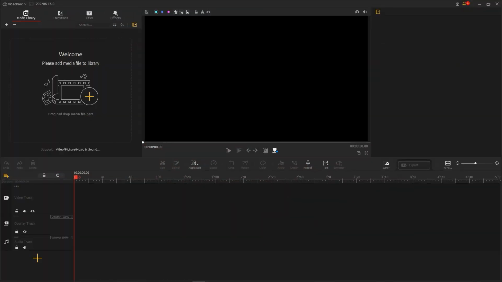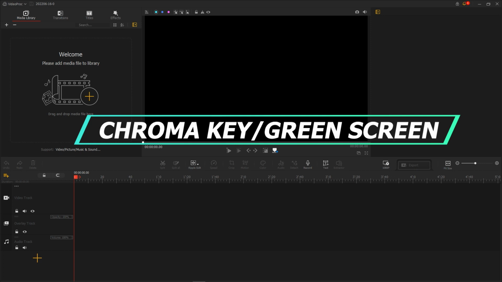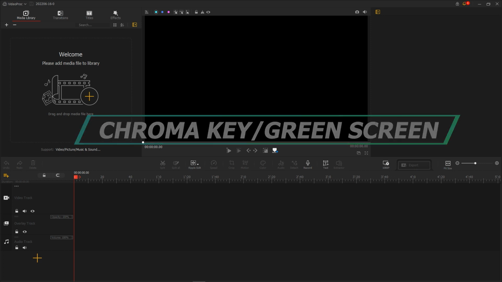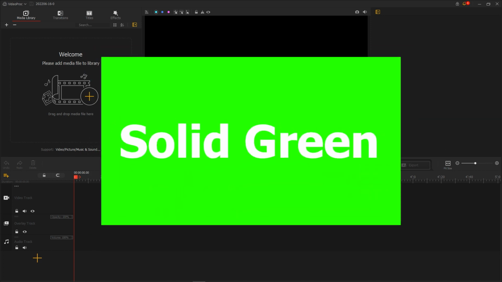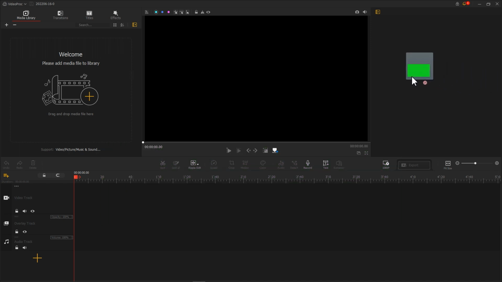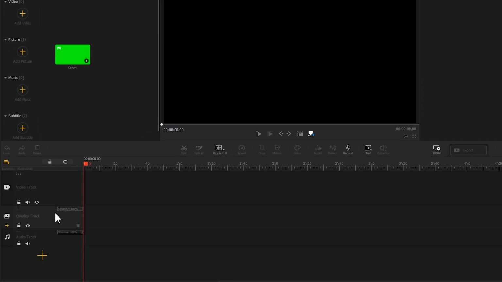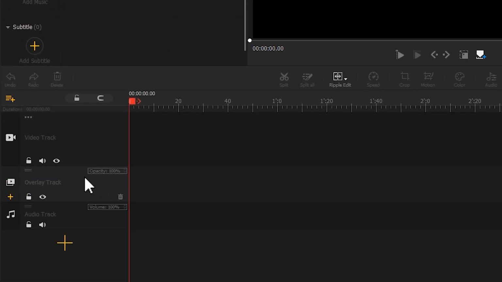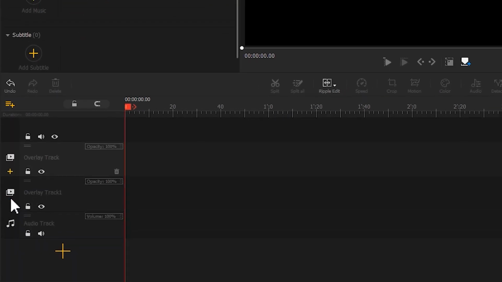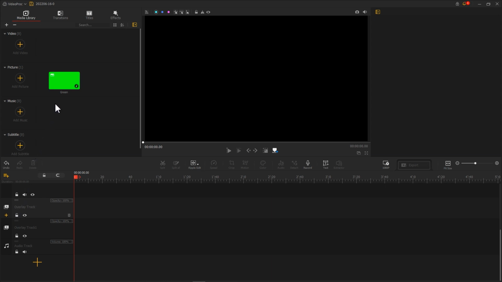This effect is actually accomplished mostly by Chroma Key. First, we need a laser image in solid green. After importing it into VideoProc Vlogger, click the plus icon here. Create a new overlay track. Then, import a green screen into this track.